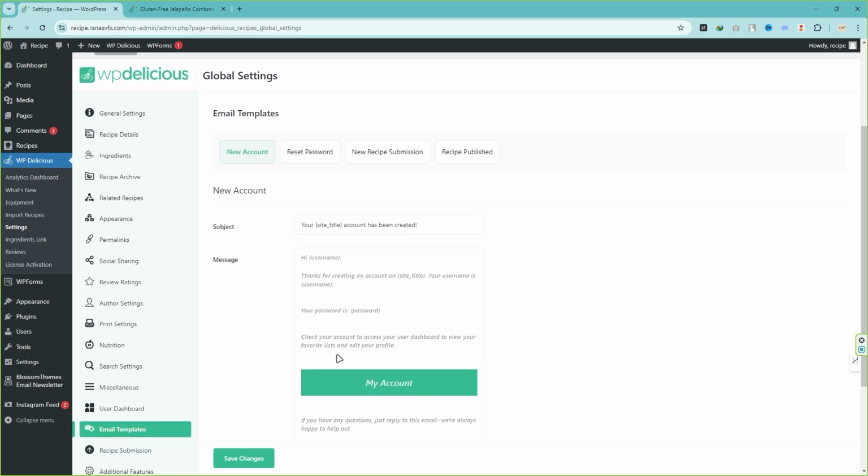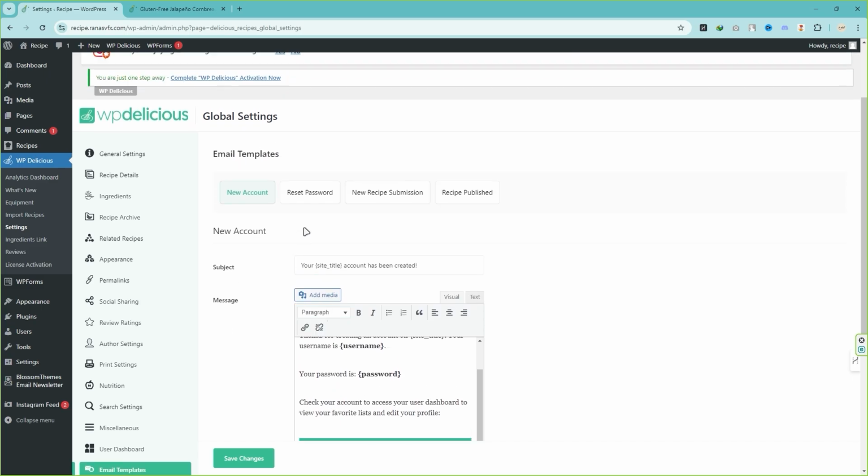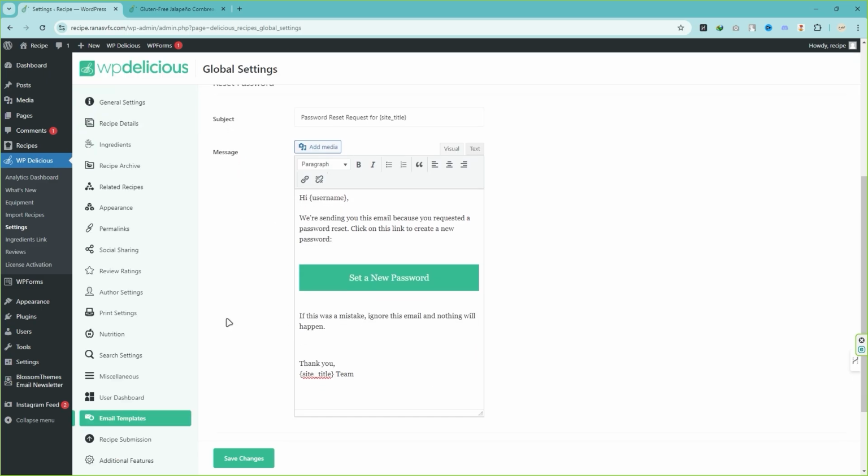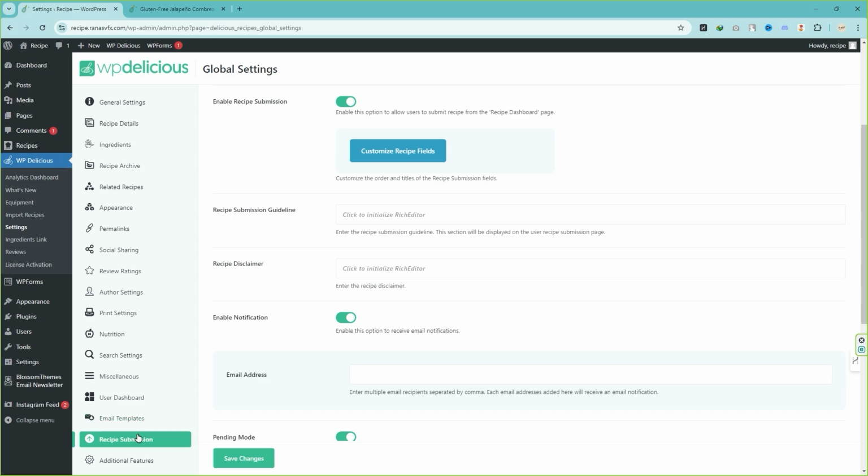You can change the message from here if you want. By default, these are the good one. Okay, don't need to change anything over here. Next, we have the recipe submission.